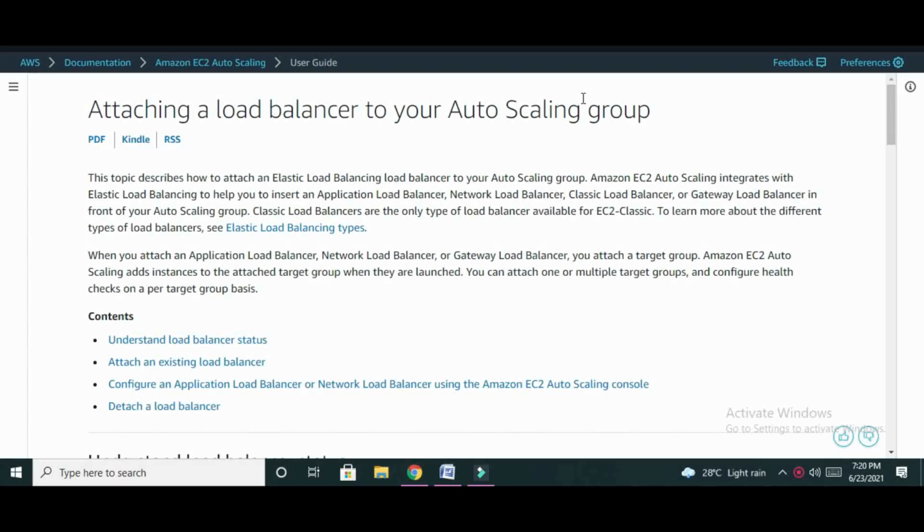So auto scaling can be integrated with elastic load balancing so that the cloud user can insert application load balancer or network load balancer or classic load balancer or gateway load balancer in auto scaling group, so that whenever it requires the capacity provisioning, it uses the auto scaling, scale up and scale down, scale out or scale in, as well as it can apply the load balancers to distribute the incoming traffic among target resources.